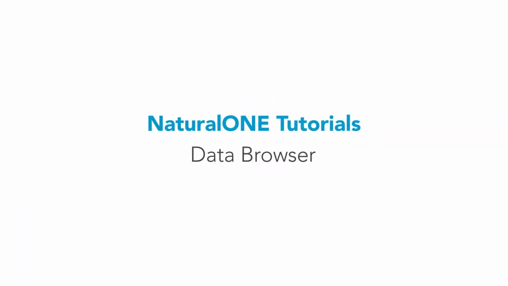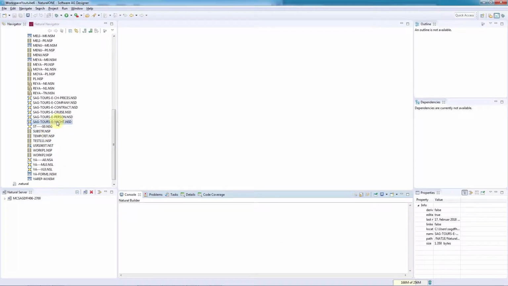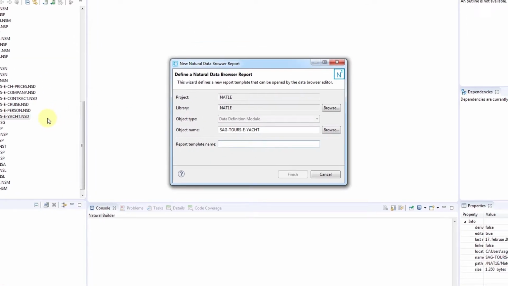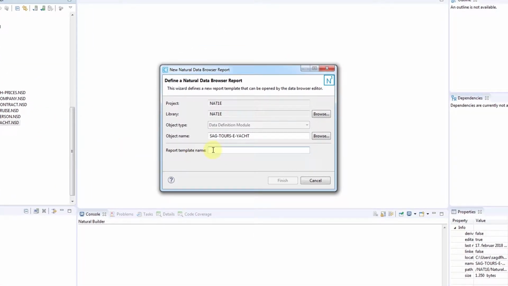The NaturalONE data browser allows you to quickly query and view data stored in a database. So let's take one of the DDMs, which is the extension NSD, right-click, and select Browse Data. Now we are prompted to enter a name for this report search template. Let's call it All Yachts.